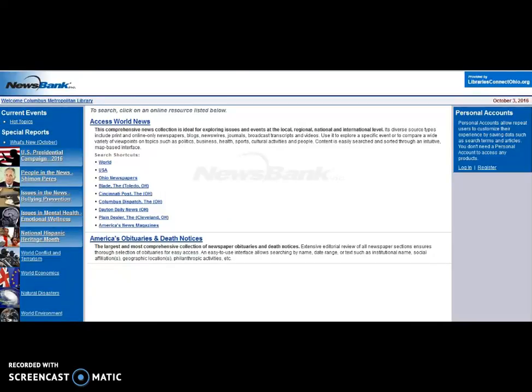This is the Newsbank main page. Note that you can access America's obituaries and death notices from here. This database works similarly to the article portion of the Newsbank resources and will not be covered separately at this time, but again, feel free to explore. I'll click the link to Ohio newspapers under Access World News.